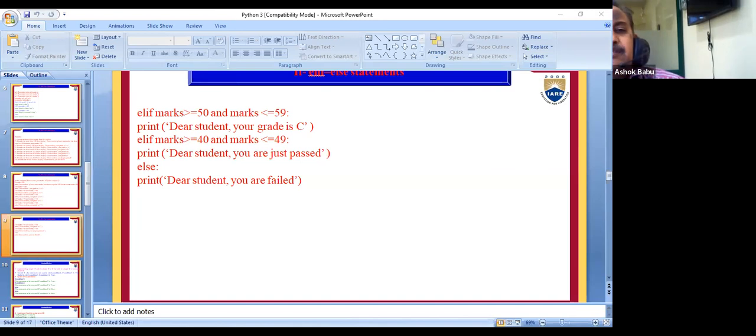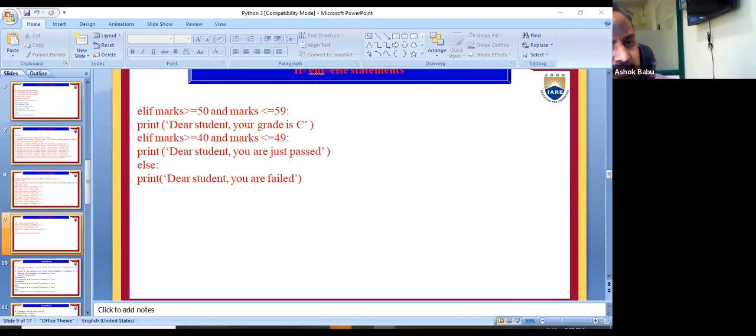Implementing a simple if statement within an if statement is known as a nested if. An if else statement within an if else we can call a nested if. Suppose some if statement is there, and within it I write another if statement; that is known as a nested if.